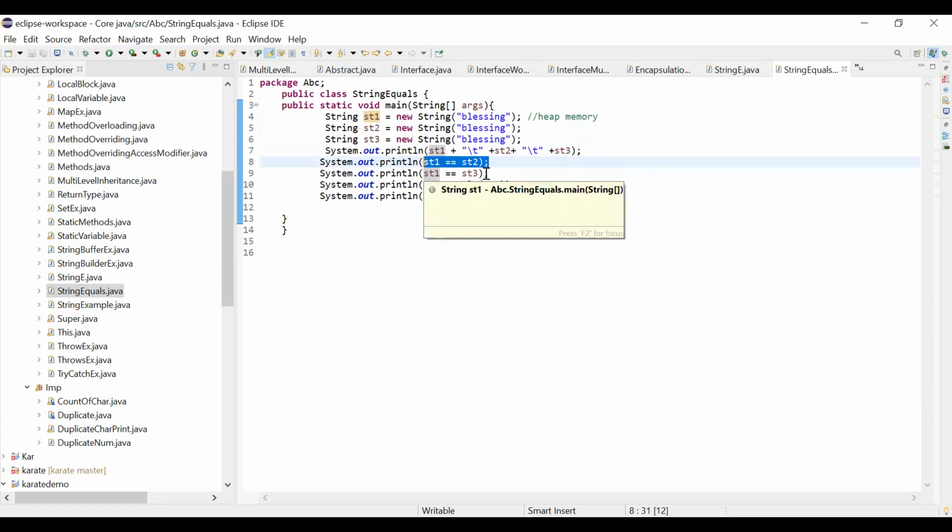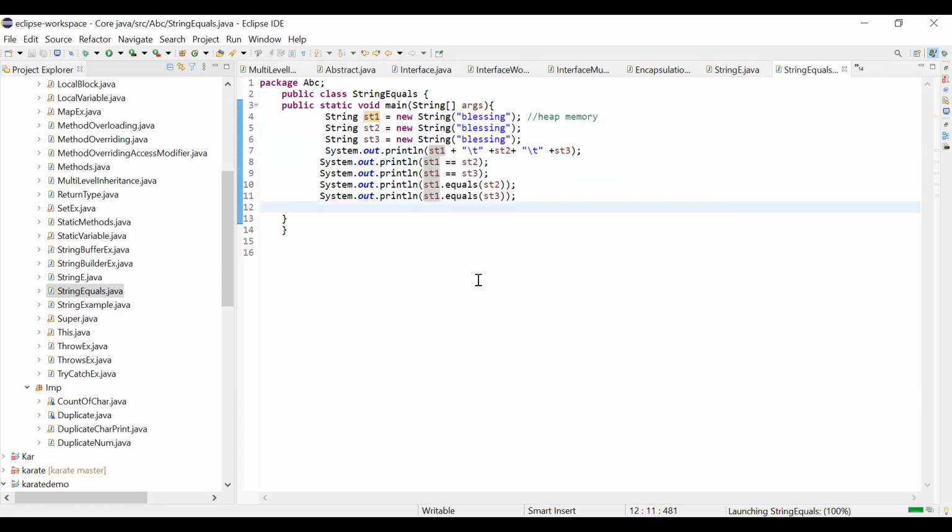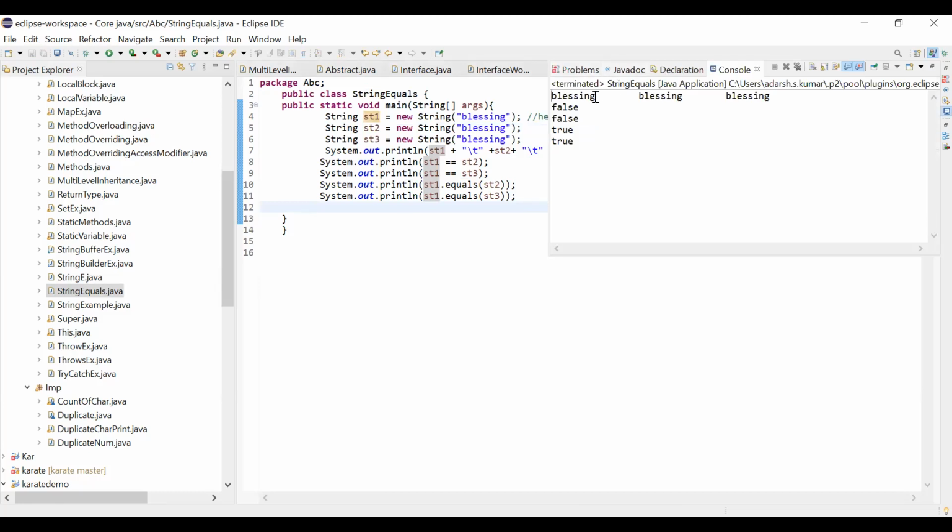Okay, right? So then again st1 and st3 will be different, right? So it will be false. Okay, so you can see blessing is stored in st1, st2, st3, but st1 == st2 is not comparing the content, it is comparing the memory. So both memory is different, that's why it is telling false. For st1 == st2, and then st1 == st3, it is also false.